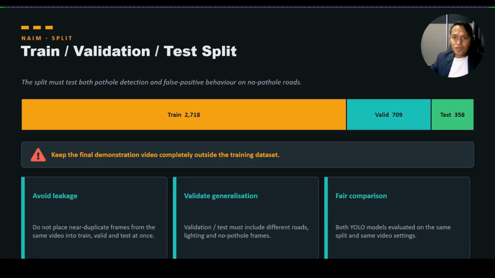A very important rule is to keep the final demonstration video completely outside the training dataset. If we train on frames that are too similar to the demo video, the result may look good, but it would not be a fair test. This is called data leakage.